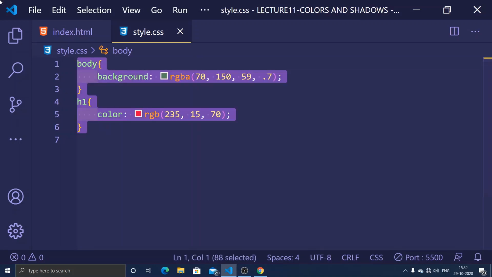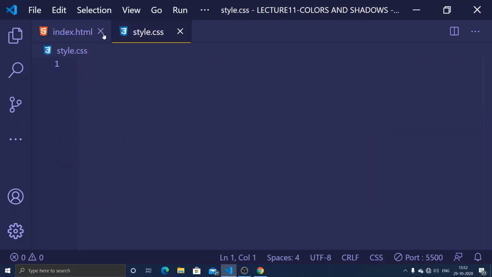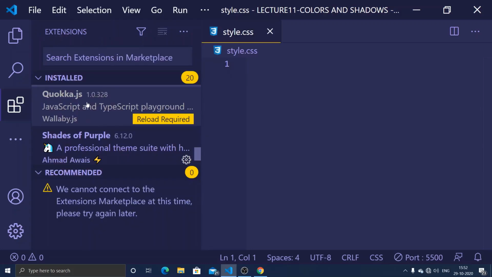And now I'll move on to what I'm dealing with next. So now I'm going to work with shadows. I have 2 to 3 ways to deal with shadows.